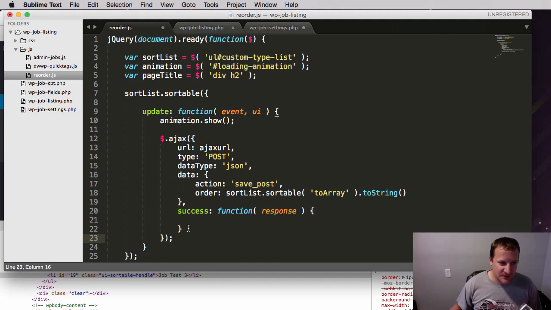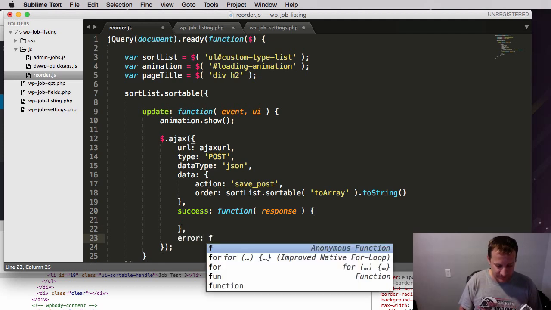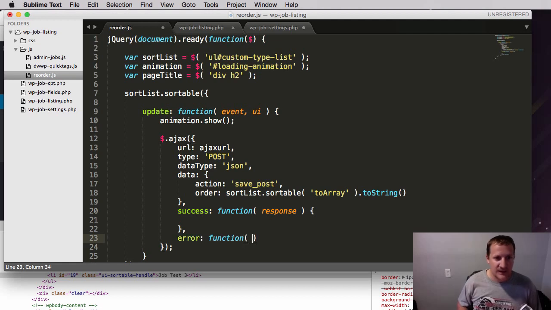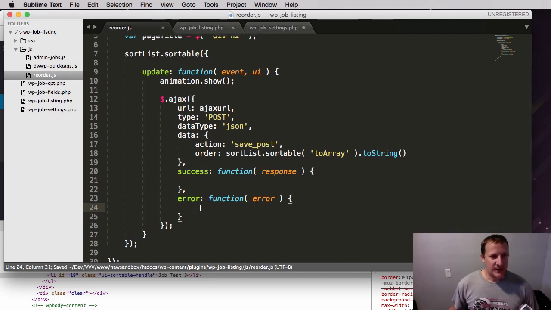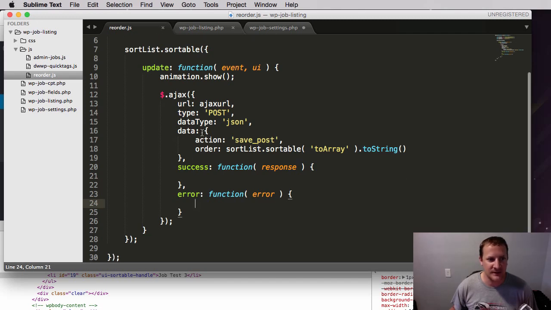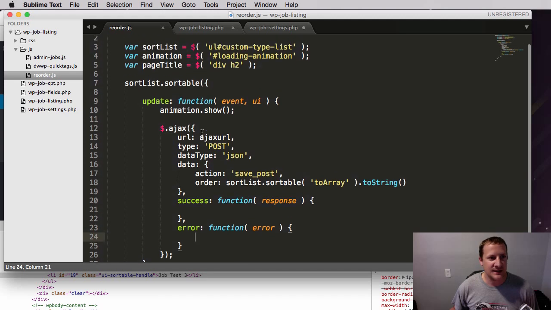And then the other function that we're going to get is an error function. And for this one, we're just going to get an error for now. Okay, so this is our request. We're going to do a lot more. This is just the bare bones basics of it. But you kind of get the idea, I think, here.